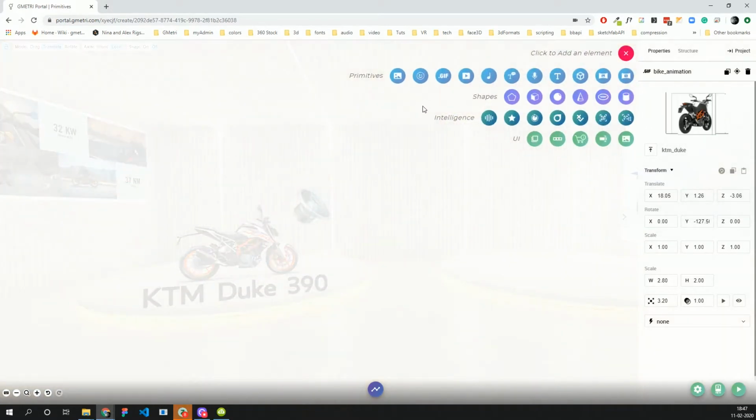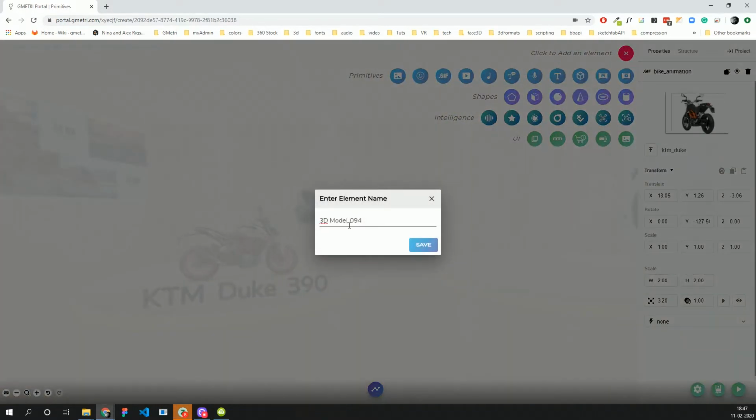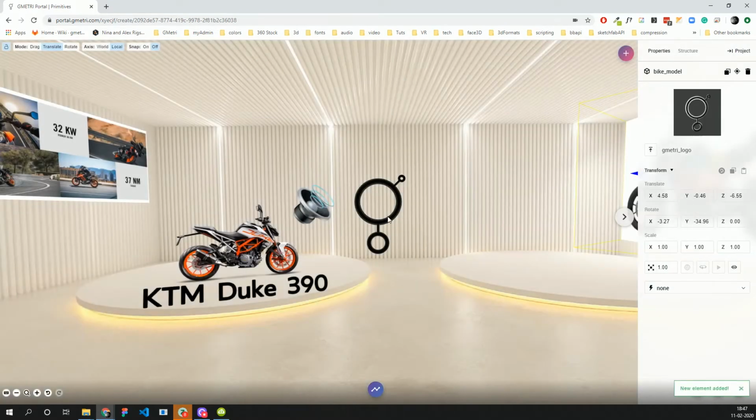3D models are a great way of bringing depth to the experience. They can be used to add animated characters, simple product models, or any other model that can make the experience more immersive.